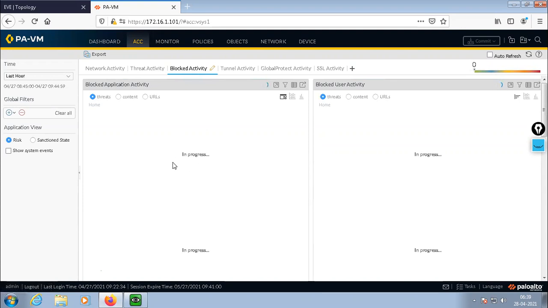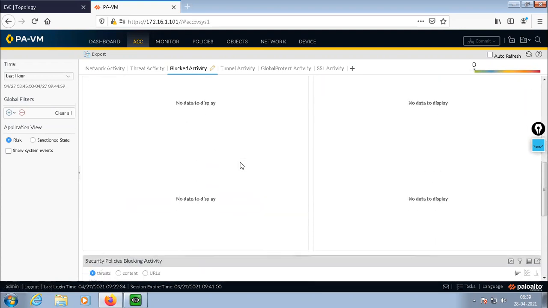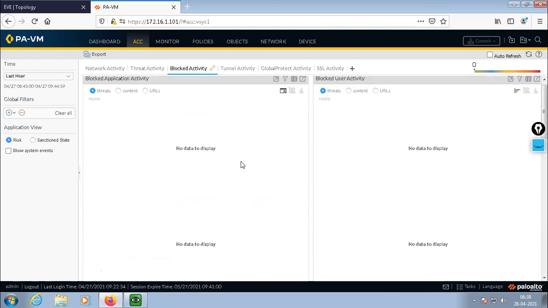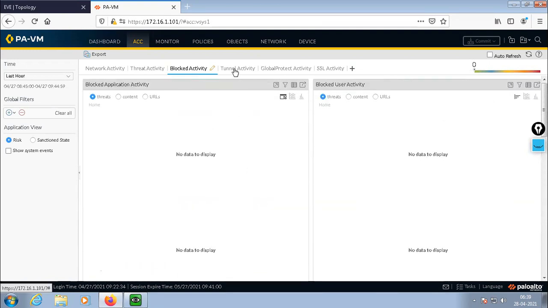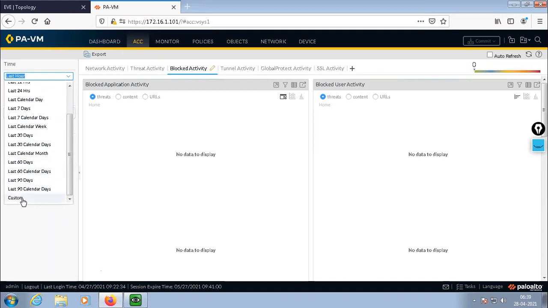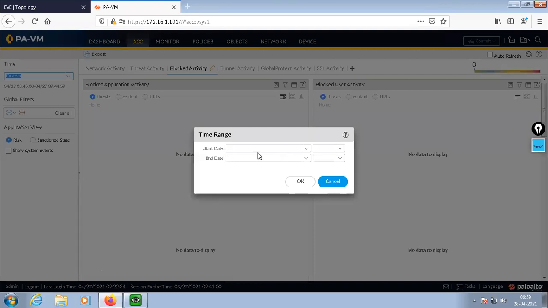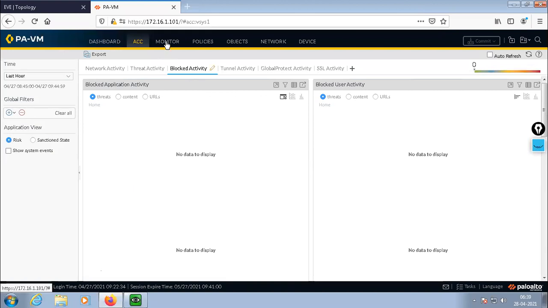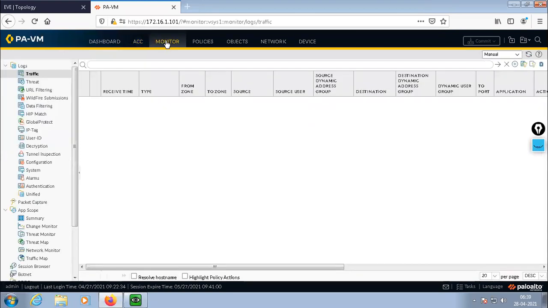Blocked activities, what IP addresses are blocked, what websites are blocked and hitting, will come up here. Tunnel activities, GlobalProtect activities, SSL activities, all will show. Very, very nice. And you have here last hour, last 6 hours, last 7 days, last 30 days. You can also have a custom range, your own start date and end date, and it will show you complete logs. Perfect. You have monitoring here, so all the monitoring related things are here.